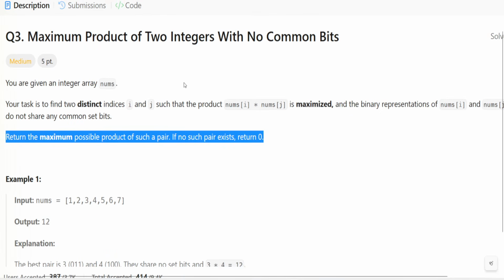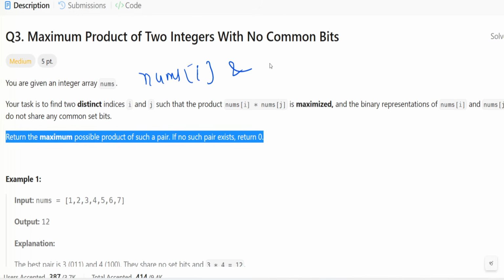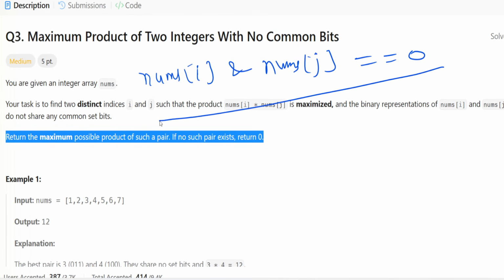What is the meaning I'm trying to say? Let's suppose we have some element nums at i, and if we take nums at j, the AND should always give 0, right? Because if the two numbers have no common set bits, it should always give 0, and that is why the product should be maximized. If no pair of numbers has disjoint bits, it should always return 0. Let's understand how to implement this.